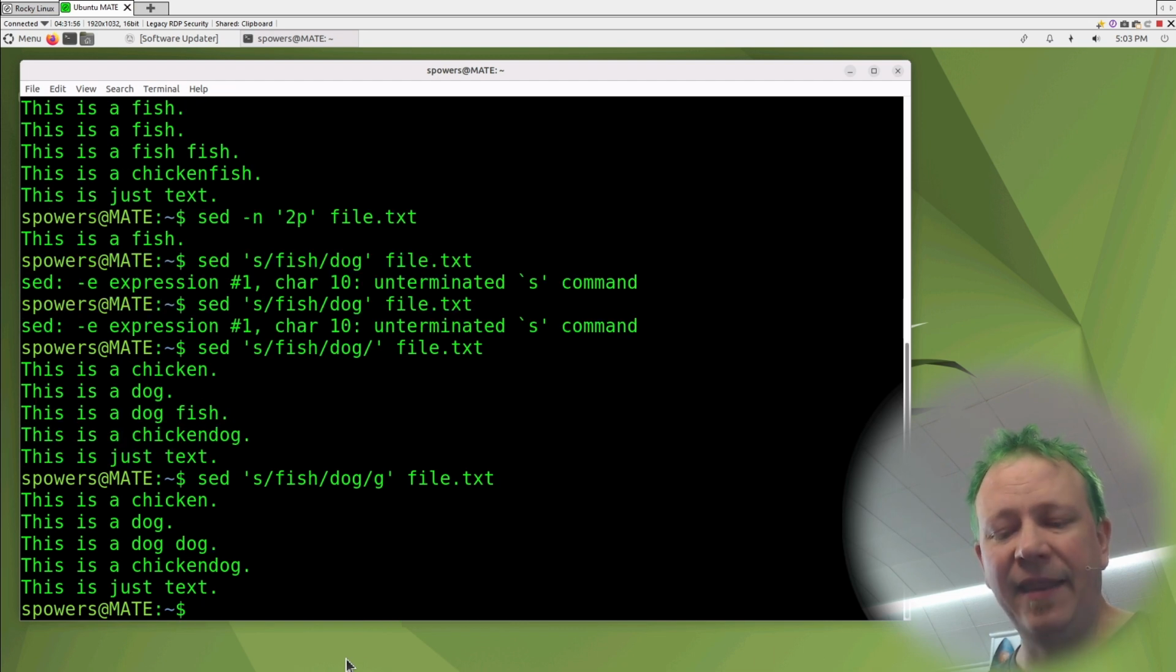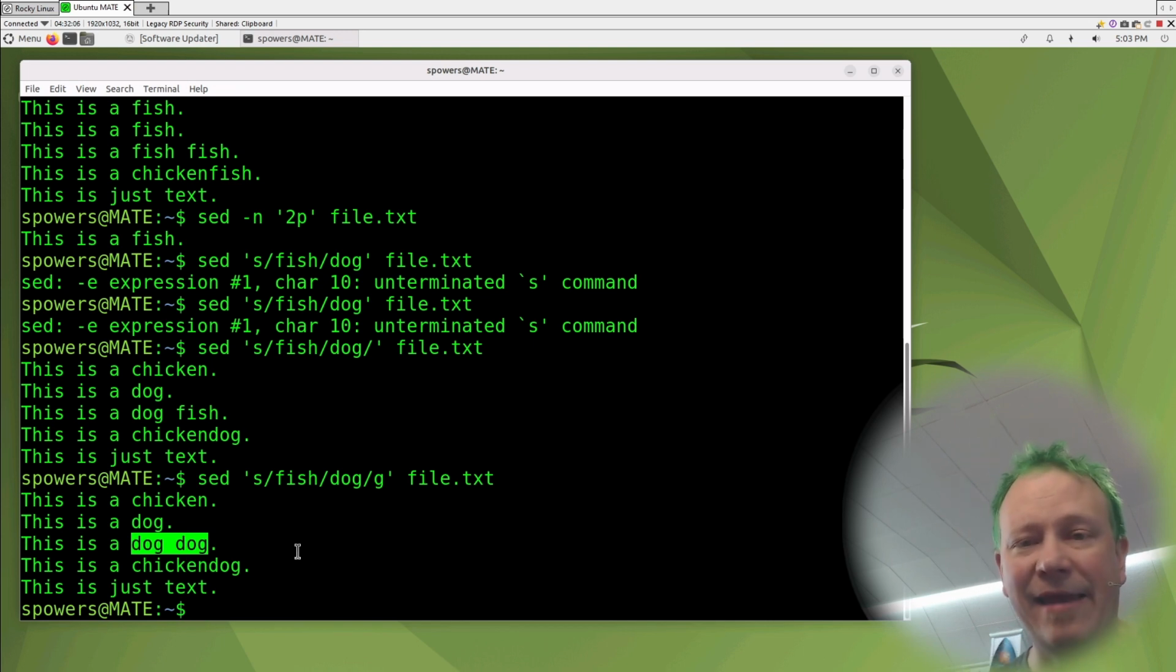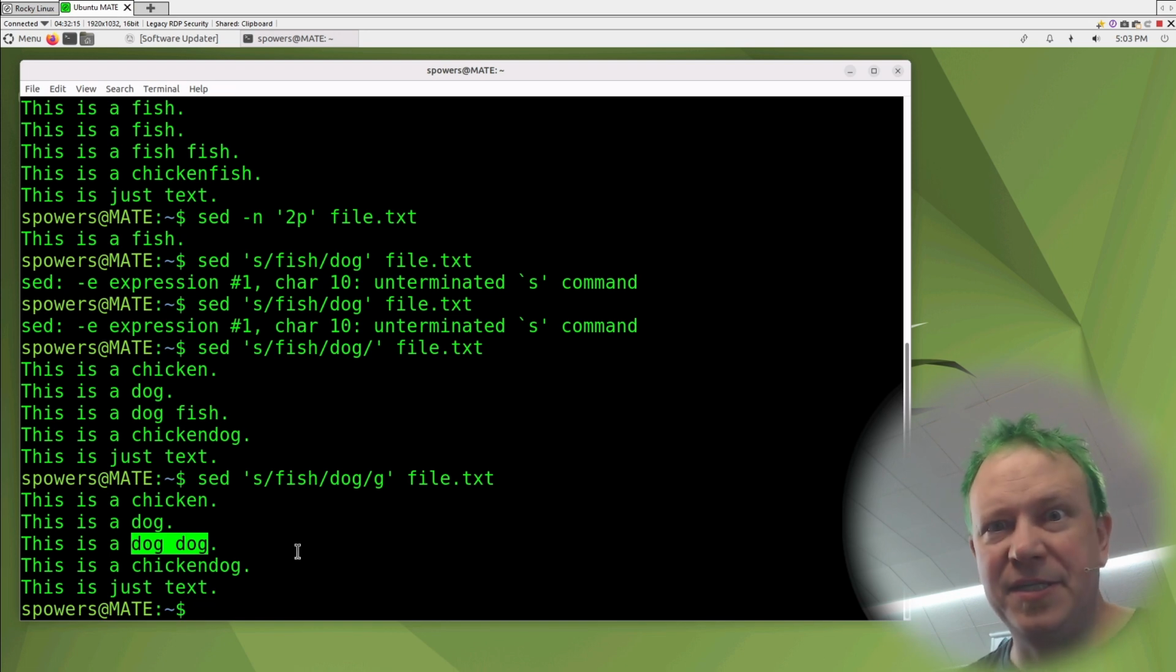File.txt. And now it will say, this is a chicken, this is a dog, this is a dog. It did both of the occurrences of fish, and that's how it substituted that out for us. Now, I have given you basically what I use sed for: simple substitutions like that in line. Usually it's with a whole bunch of pipe commands into another sed, into another sed, sort of a thing.